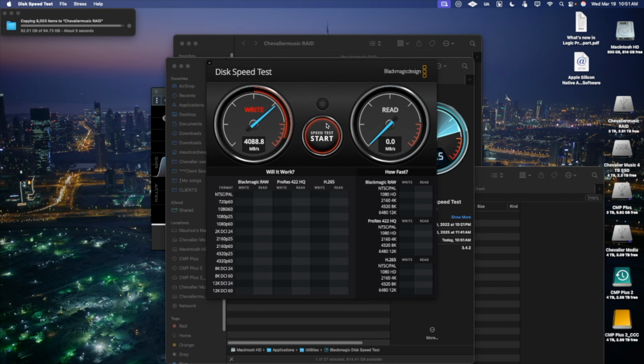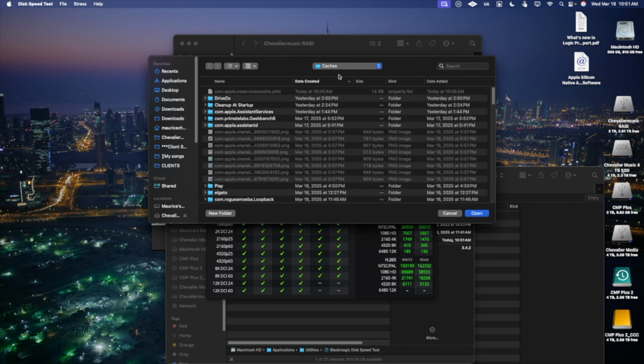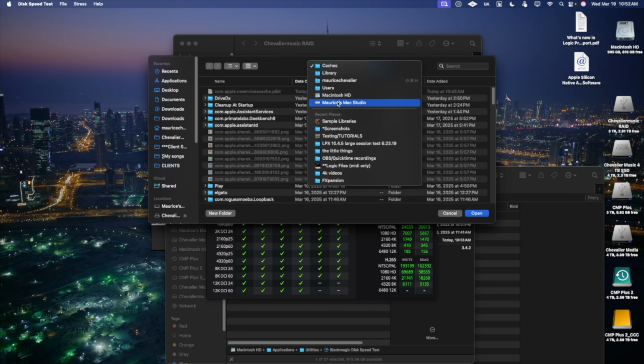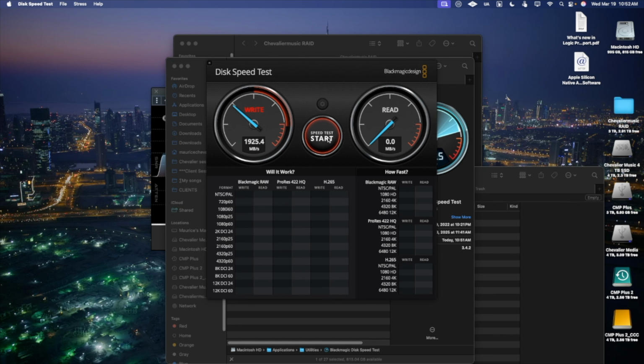The internal drive is getting really great speeds, 6 gigs write, 5 gigs read. The external drive that I just mentioned, the Thunderbolt 3 connected RAID, is great, not as great as that one, but it's getting 2 gigs write and about 2 gigs read, which is fantastic.